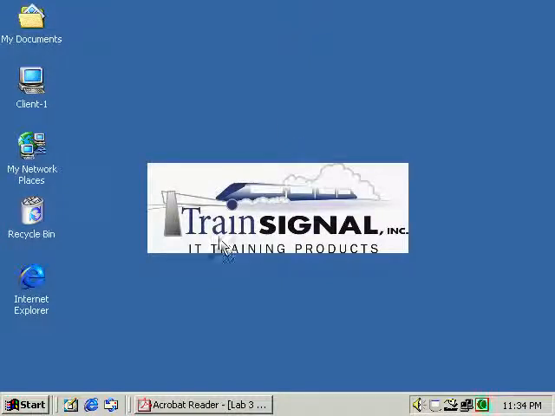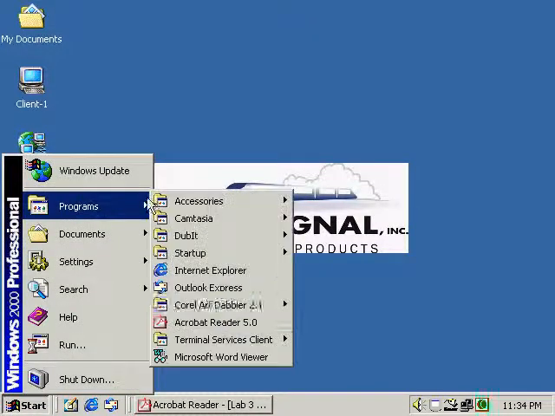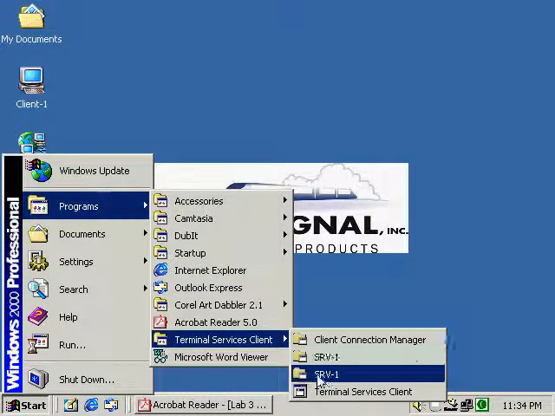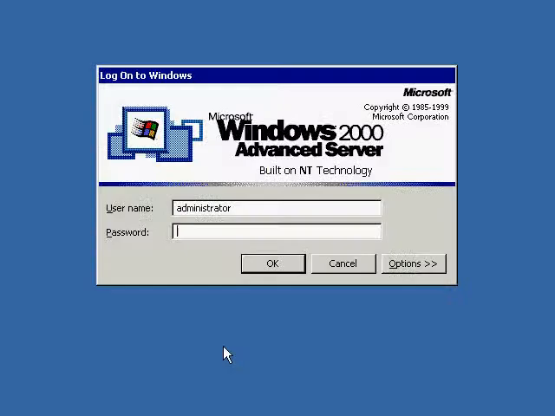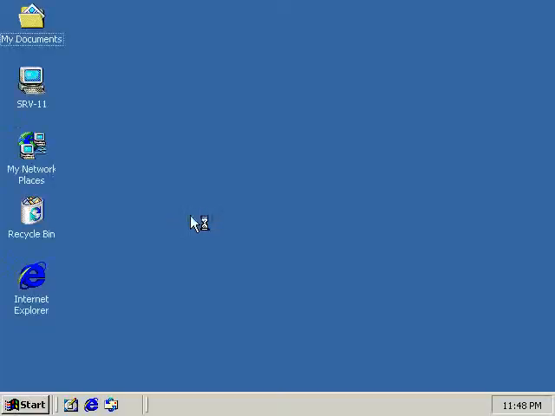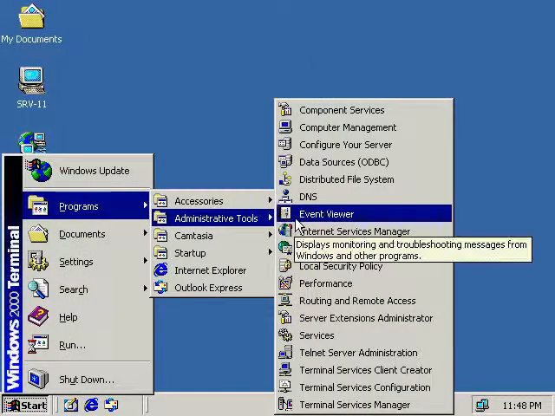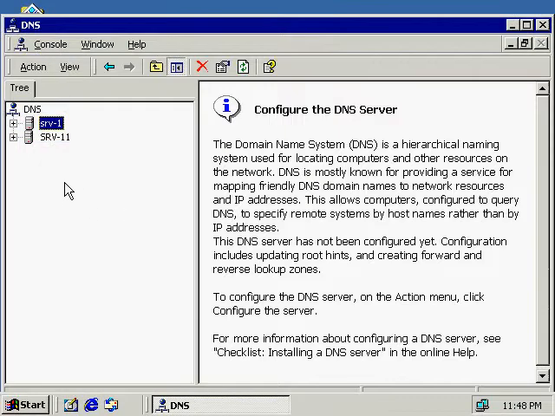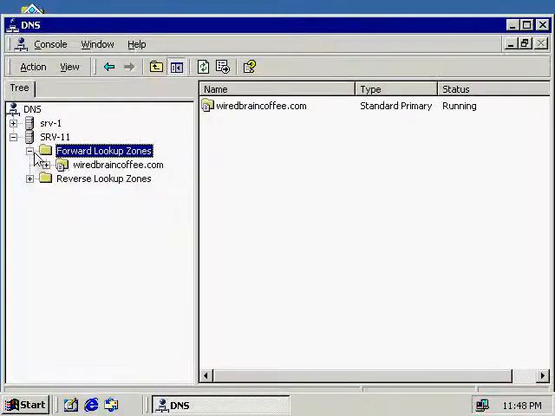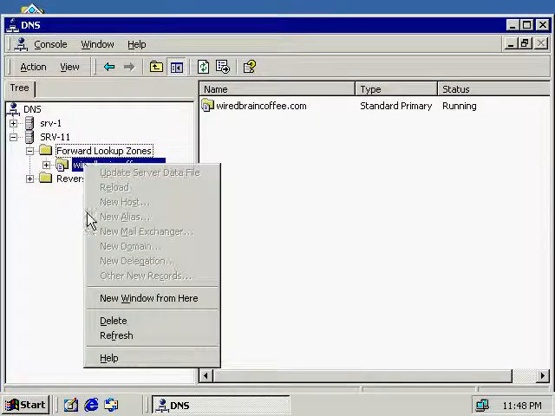2000 DNS. First thing we're going to do is a little bit of cleanup, though, from our last lab. So we're going to terminal service over to SRV11. And this has nothing to do with DNS domains. I'm showing it here just to make sure that you follow through and take this step as well. But what we need to do is actually delete our forward lookup zone and our reverse lookup zone that we left over from the last lab. So I'm going to SRV11 here, and I'm going to delete the forward lookup zone wiredbraincoffee.com.